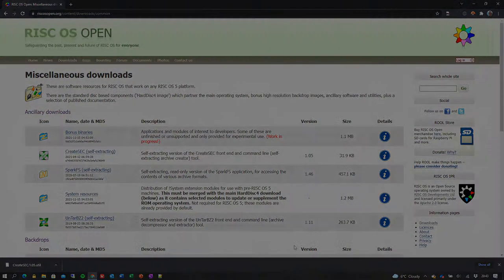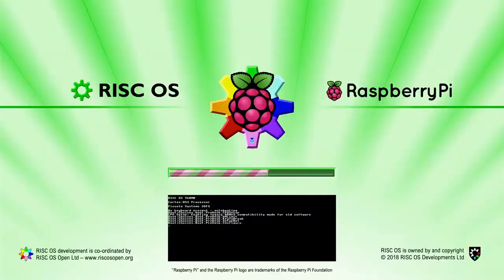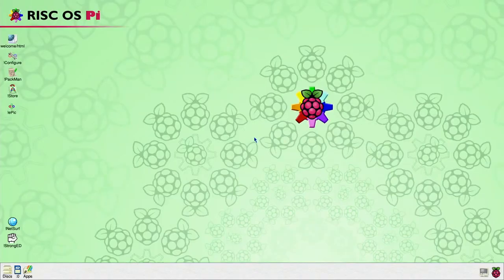As it is very likely that our USB stick is larger than 2GB, we need to copy the FAT32FS module into the loader partition of our SD card before doing any further steps. This will allow us to access the data stored on the USB stick during the data recovery part of the process. On the Raspberry Pi, launch RISC OS and then open the root directory of the SD card.